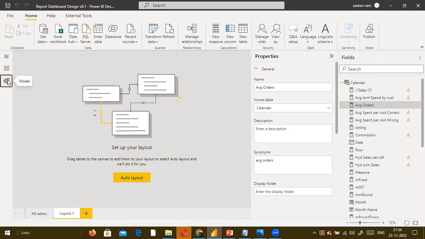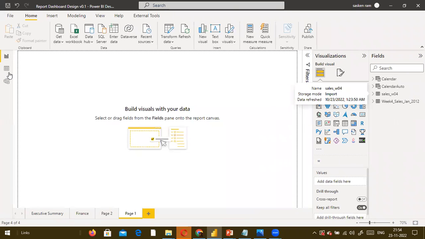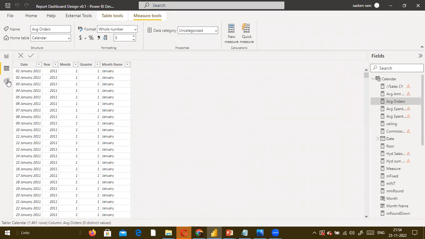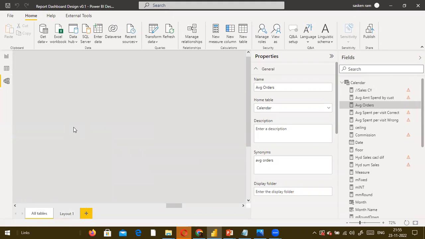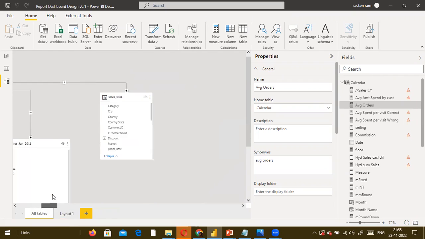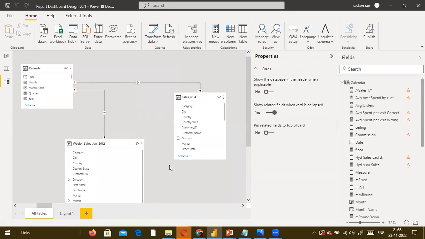I just move to this model view. See here, forget about this table. These two tables are there, sales and calendar table. If I want to join these two tables, only when I create the relationship between these two tables, this table can filter this table. This is what we discussed. If this relationship is not there, this table will not filter this table.